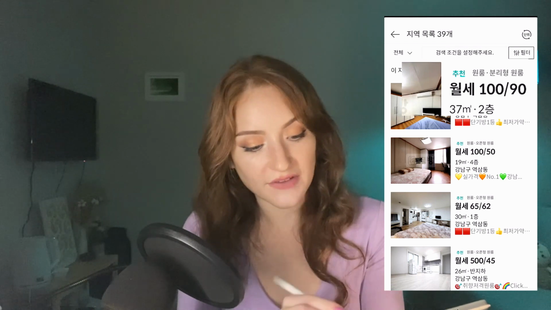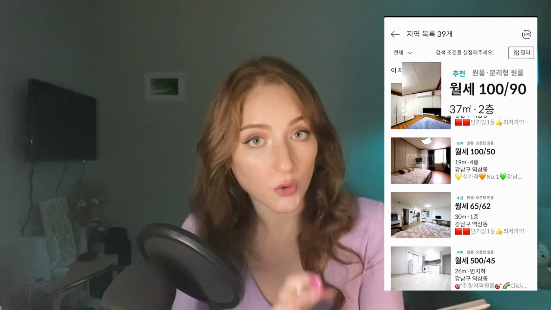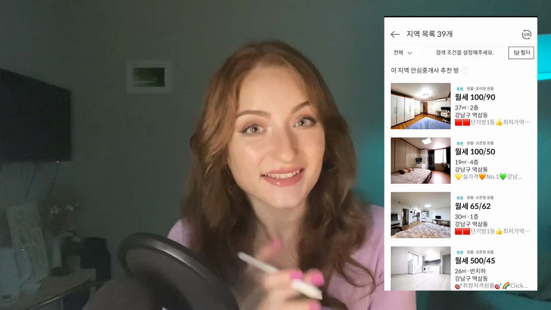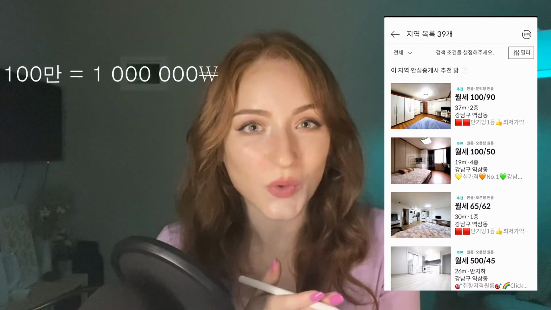And the number on the left here is the amount of the quotient. So again, if you're applying the same logic, this is 1,000,000 won. And actually $1,000,000 is really not expensive.